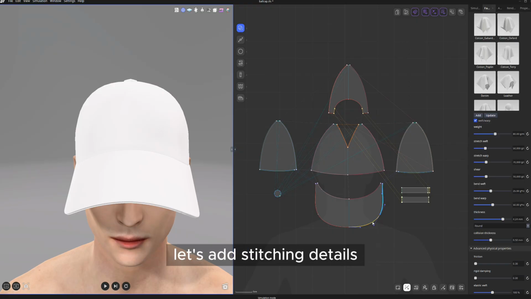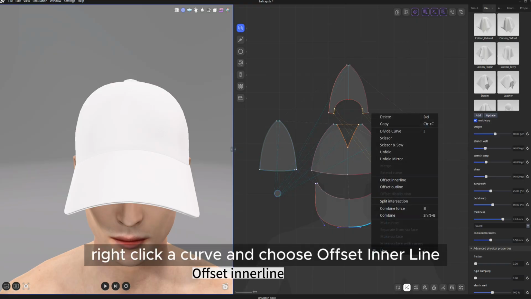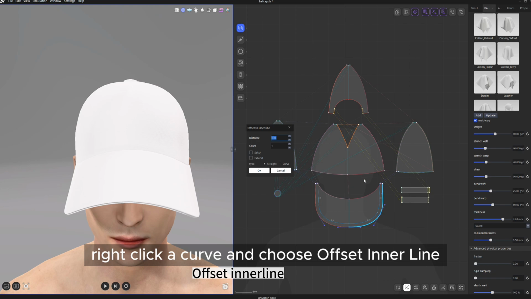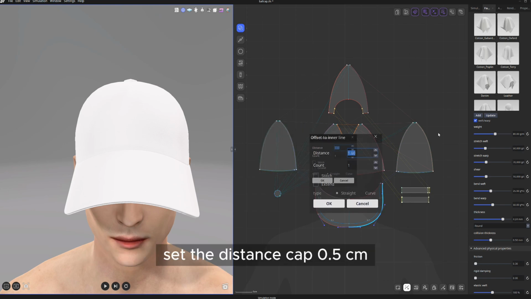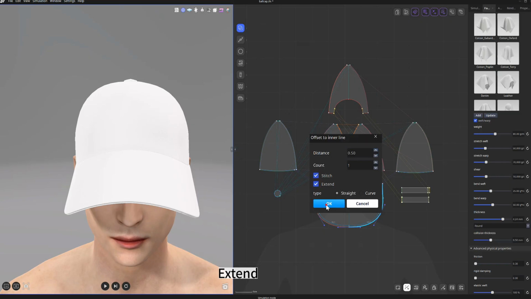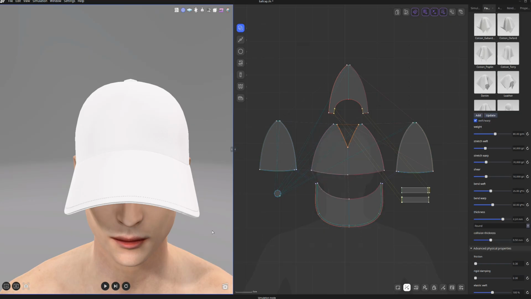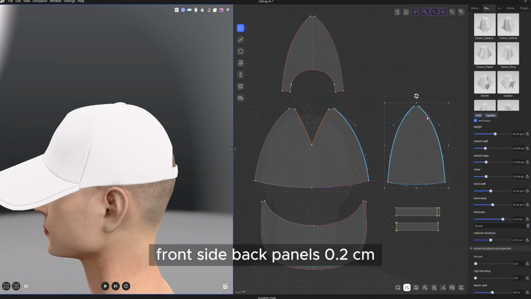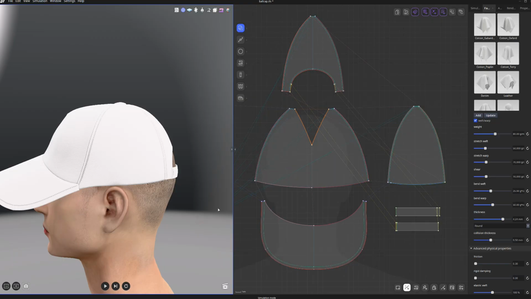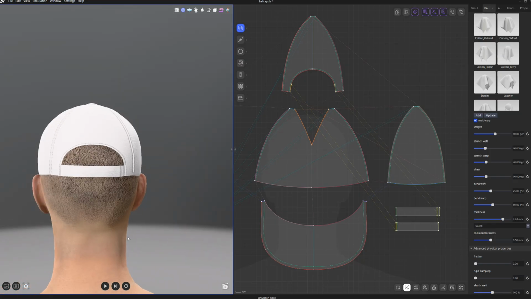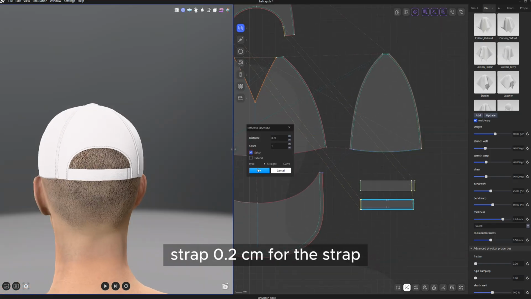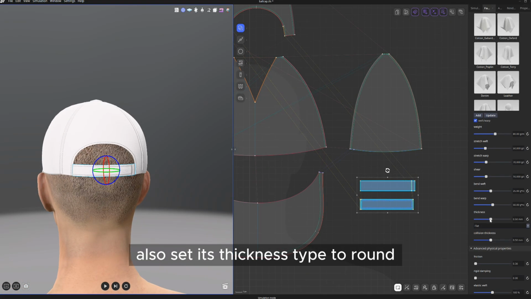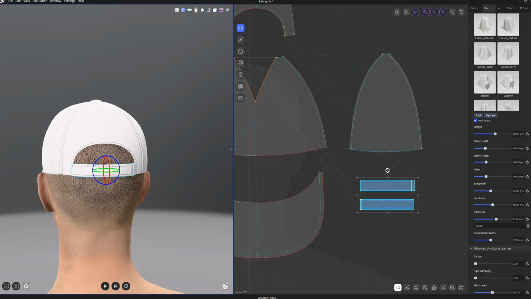Let's add stitching details. Right-click a curve and choose Offset Inner Line. Set the distance: cap 0.5 centimeters, front, side, and back panels 0.2 centimeters, strap 0.2 centimeters. For the strap, also set its thickness type to round.